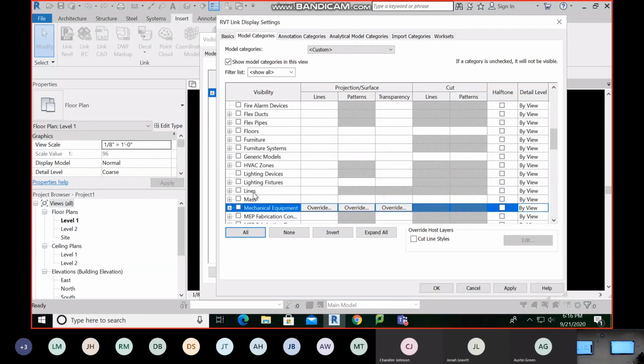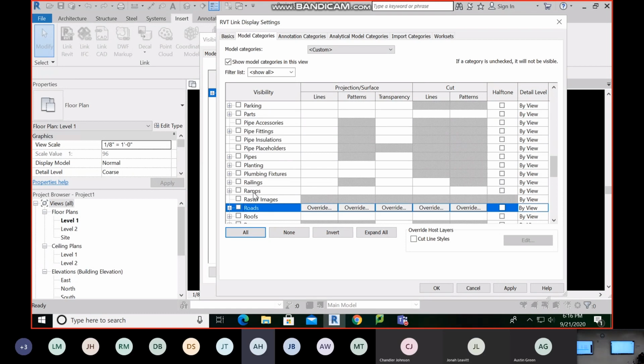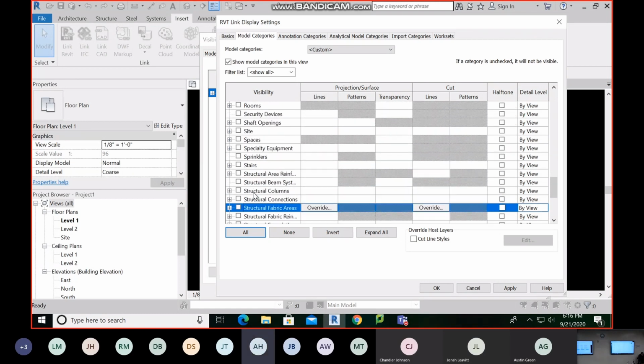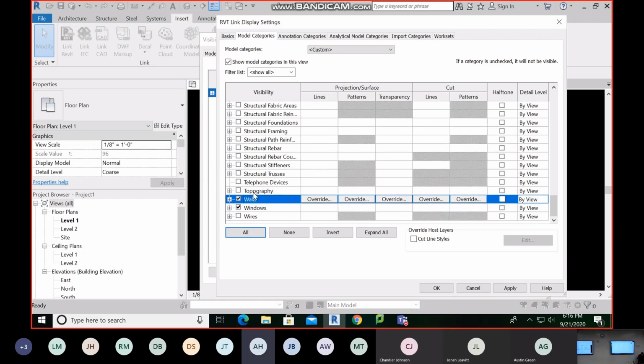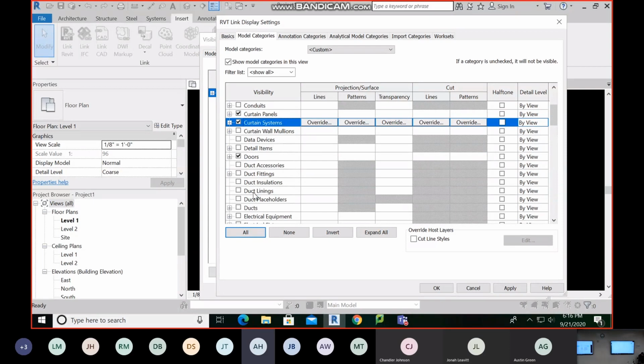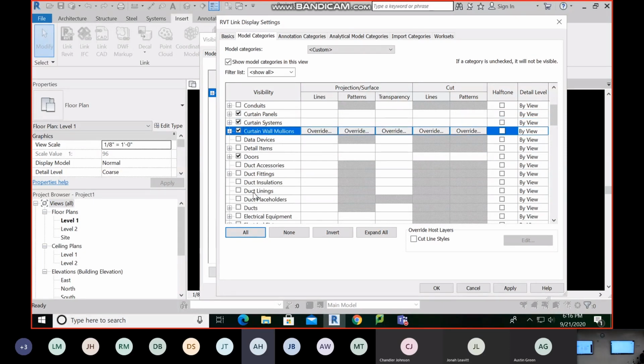You change it to custom. You click on a host view, there's a little drop down that will tell you custom. The shortcut is VG. V is for visibility. Probably leave it on doors, walls, windows, and then curtain wall systems. So curtain wall mullions, curtain wall panels, curtain wall system. And you should be okay. Okay.